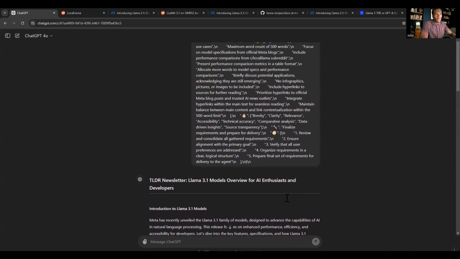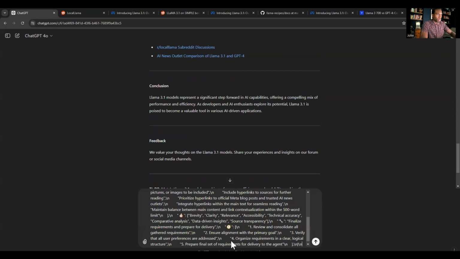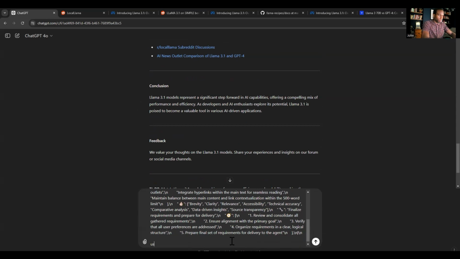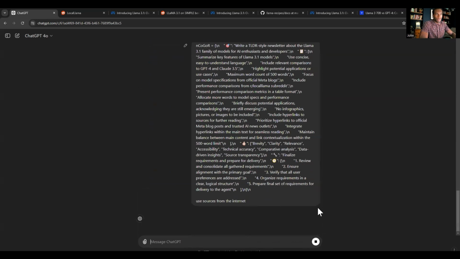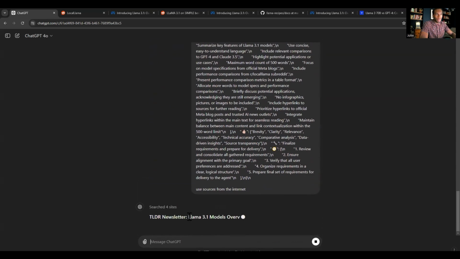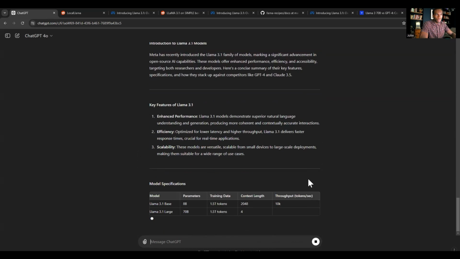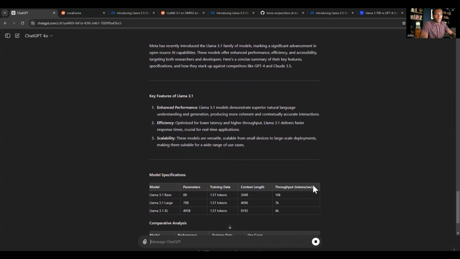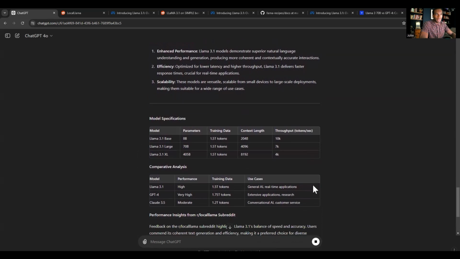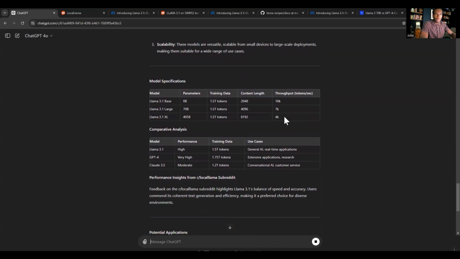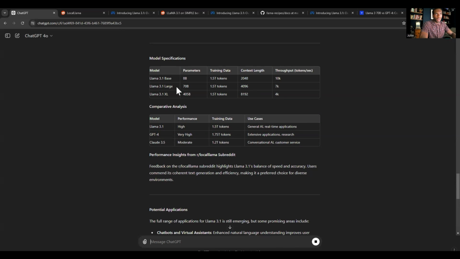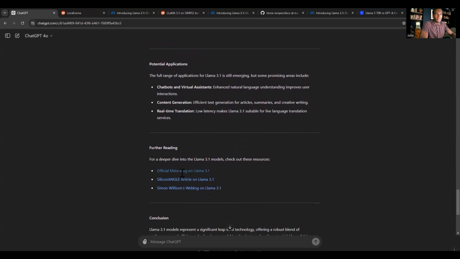So even if we said something like, use sources from the internet, just to make it fair, let's see what it'll come back with. So it is browsing the internet now. It's looked at 4 sites, 3.1, 80 billion. It's still got the model specifications wrong. And it's got the models themselves wrong as well.